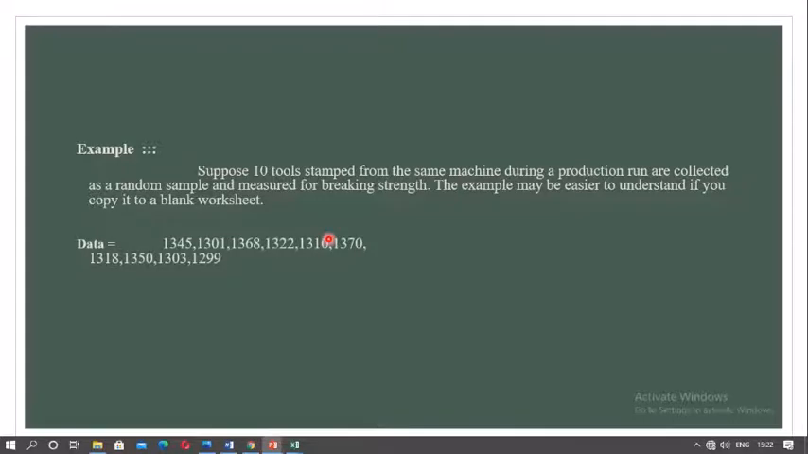So yeah, now we are going to copy this data. These are the 10 tools, and this is the strength that is measured. I'm going to copy this data into my Excel sheet right now.